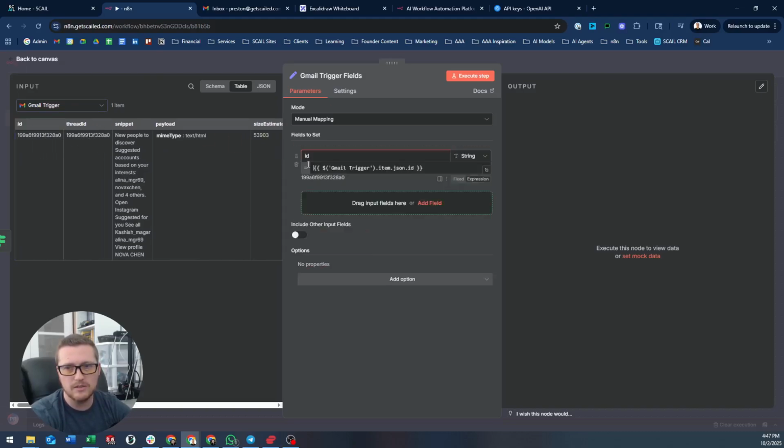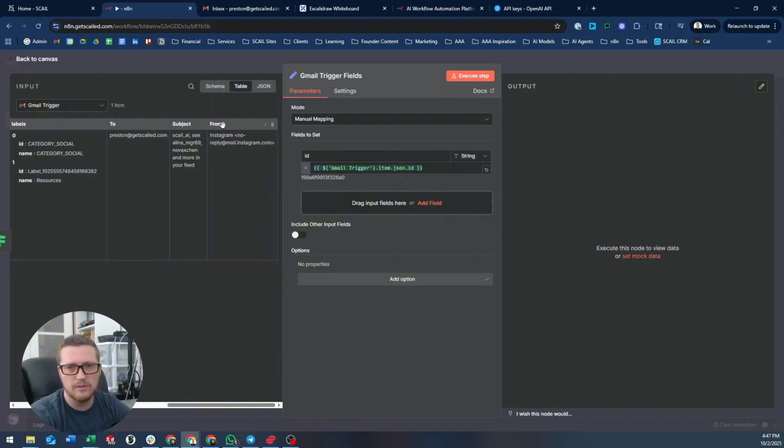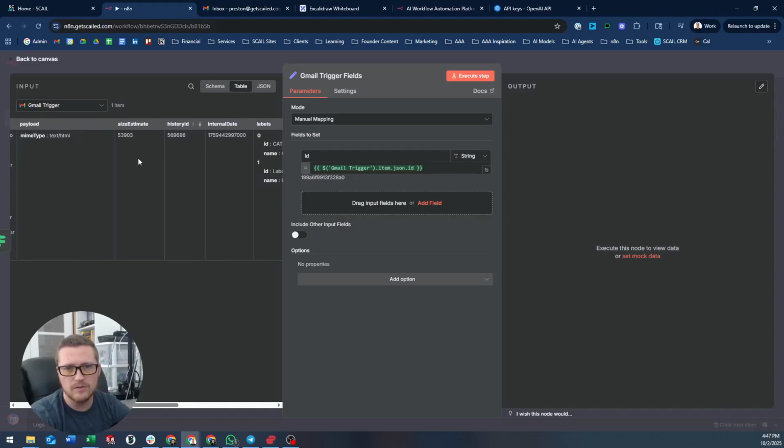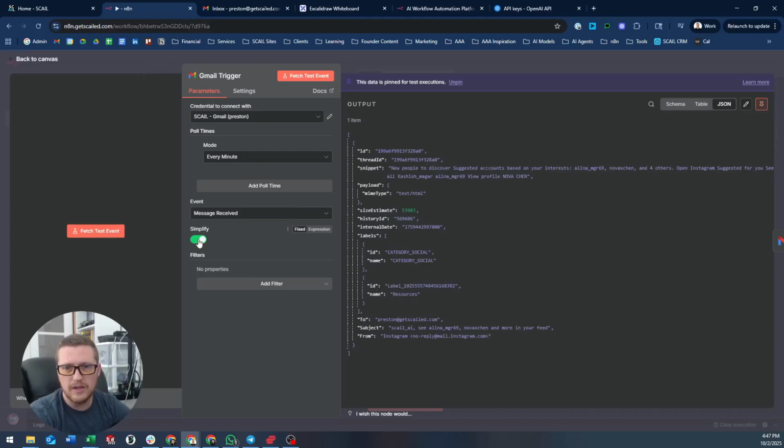Specifically, I want to grab the ID of the email. I want to grab the sender of the email, which is from... no, it's not from. Oh, I know what's going on. I have this simplify on here. And if you see what's on the right, this is all I get with the simplify. It's basically like, let's just take out the information that maybe the user doesn't need. But me personally, I care about that.